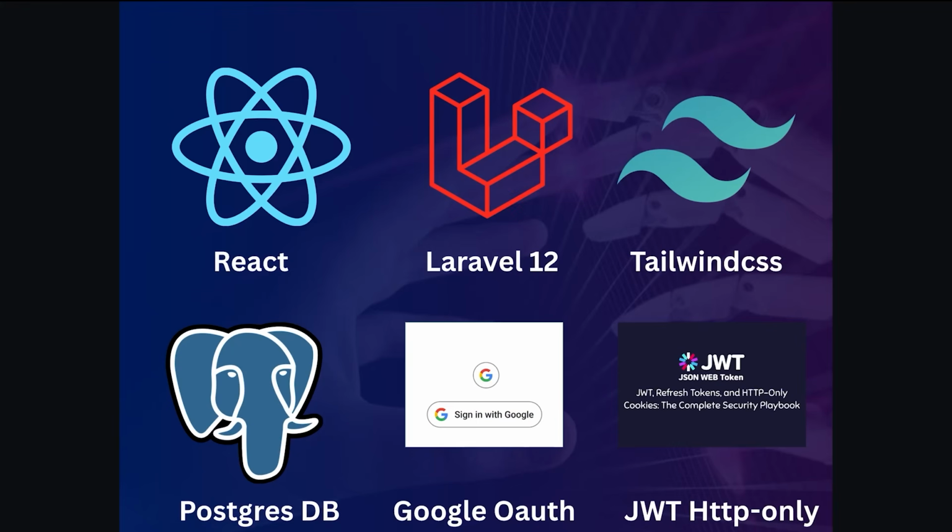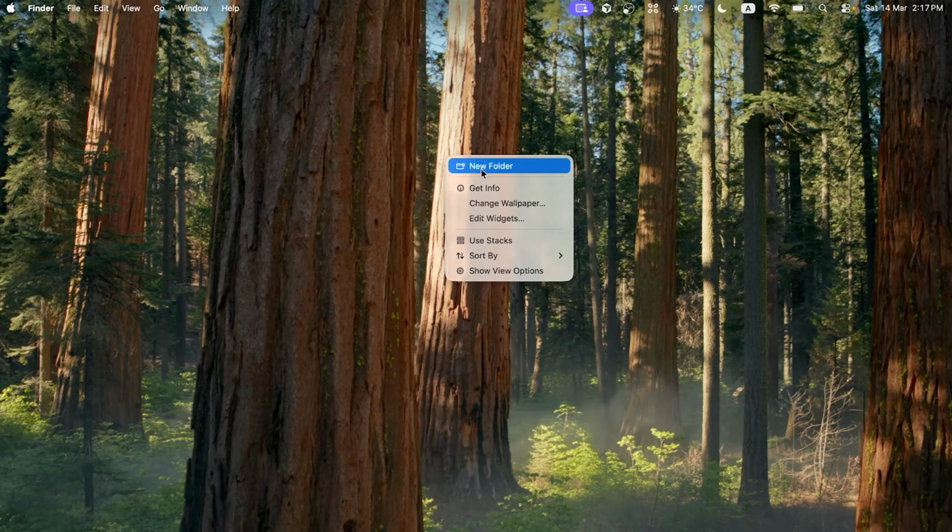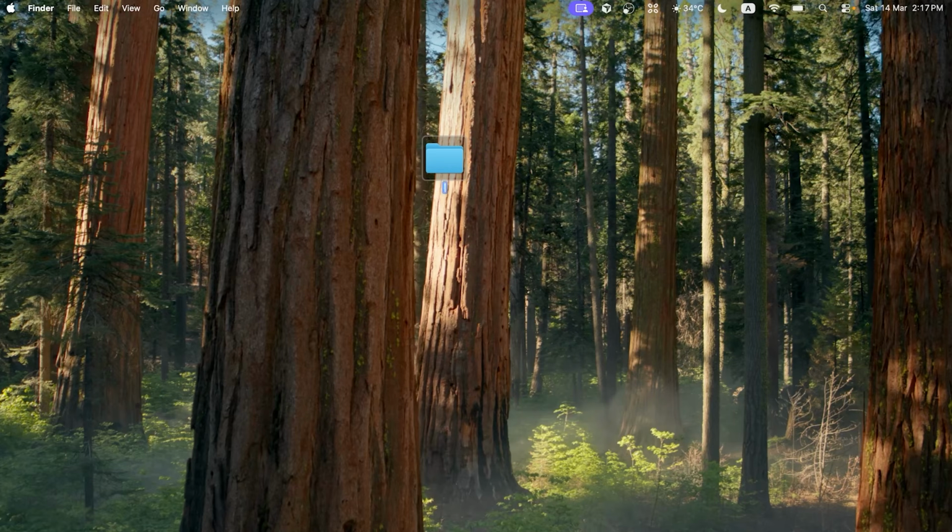Okay, in this project I'm gonna create a job system with React, Laravel 12, Tailwind CSS, PostgreSQL, and Google OAuth. And also I'm gonna use an HttpOnly cookie with JWT right here. This is more secure. So right now I'm gonna create a project folder. So I'm gonna click new folder. Then I'm gonna name it job portal project.